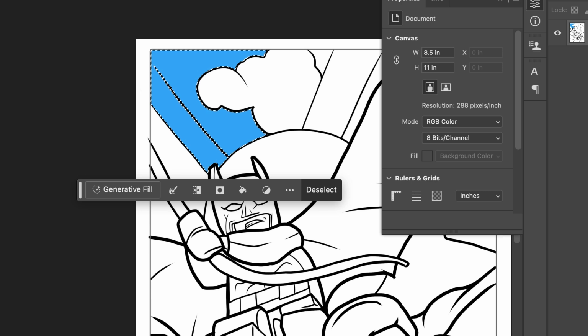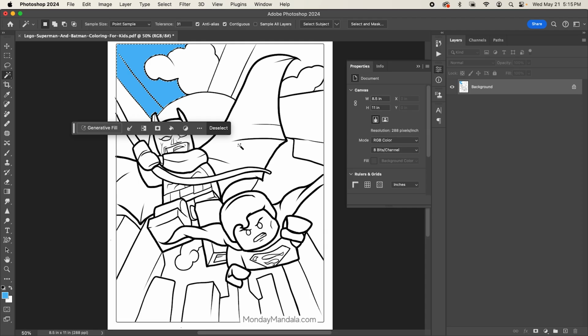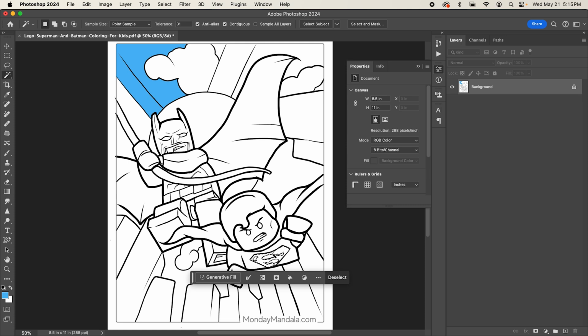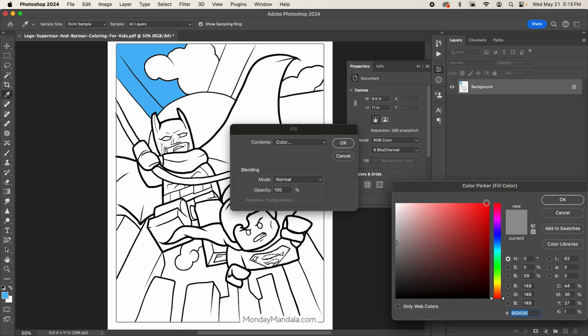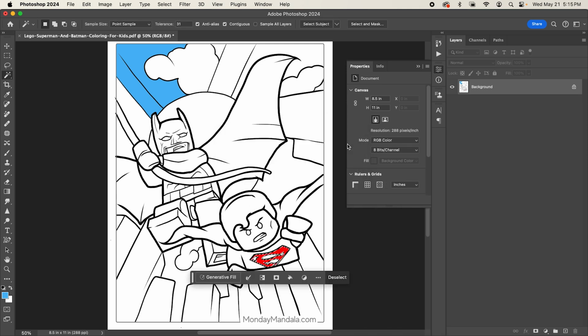Another way to fill with color is this. Let's say that I want to do this part of the S in red. Well, another way I could do this, I could click the foreground color, and then I could say fill color, and then go choose that color and fill that in there like this.